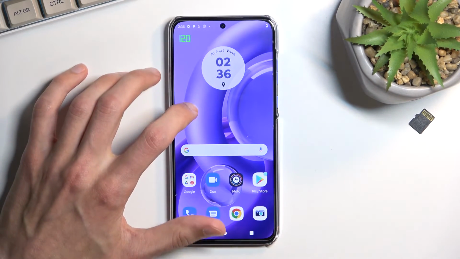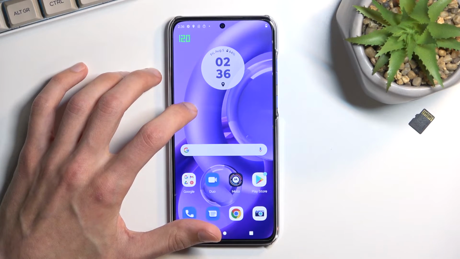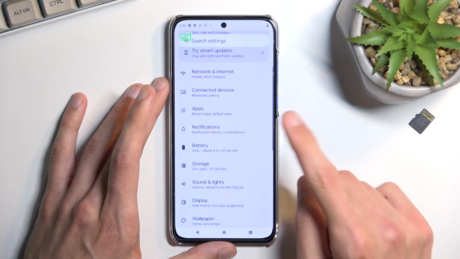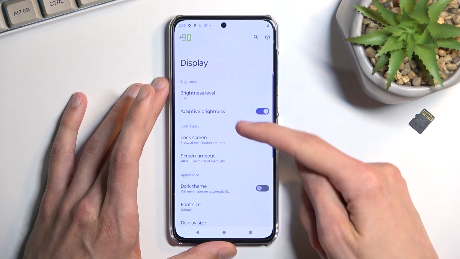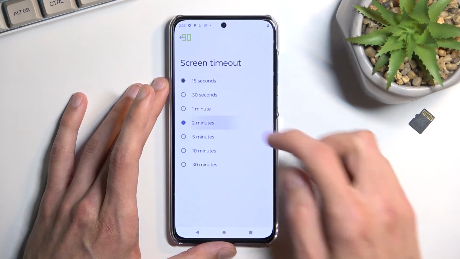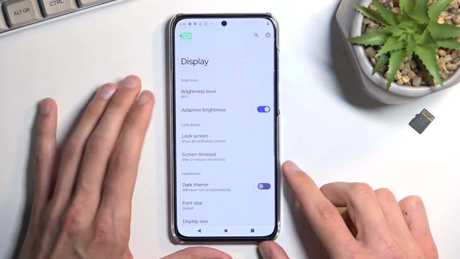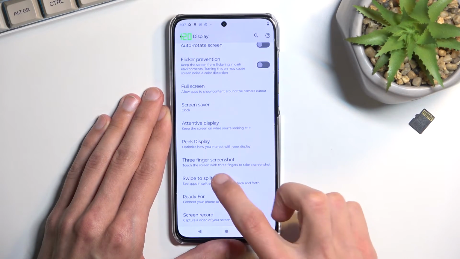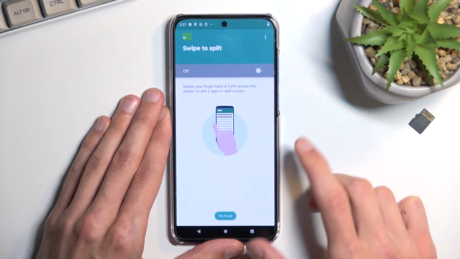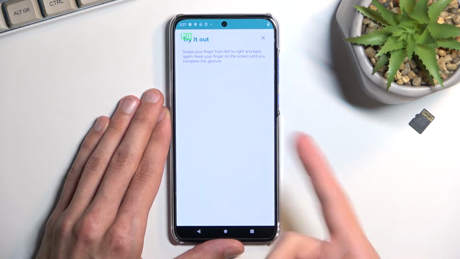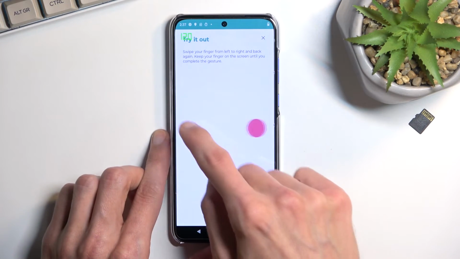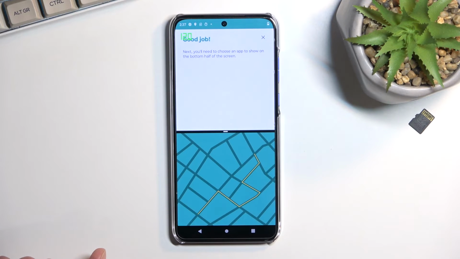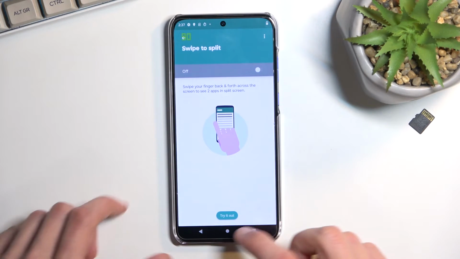Now, moving from this to another one, it's going to be the swipe to split, and it's going to be also under the display. So I will change one thing first. I'm gonna change the screen timeout back to something a little bit more reasonable. So anyway, in the display section we can scroll down and we should have, there we go, swipe to split. And this, once enabled, because it's also turned off, gives you, I guess, an instruction on how to use it. So what you do is just swipe your finger from edge to edge and back.